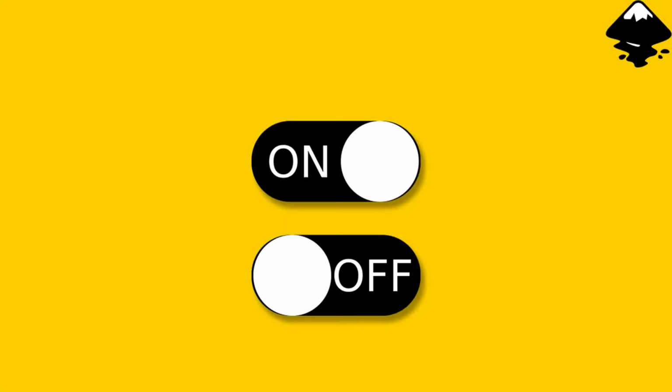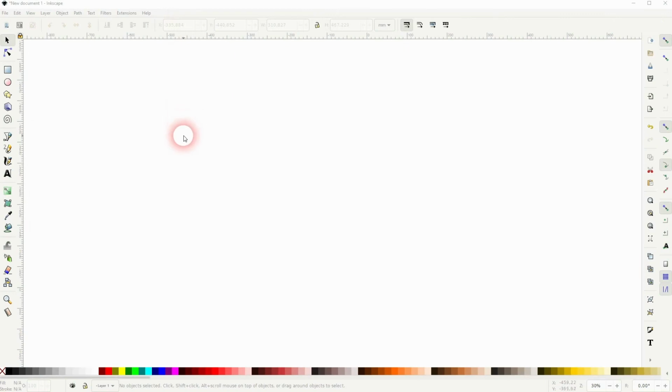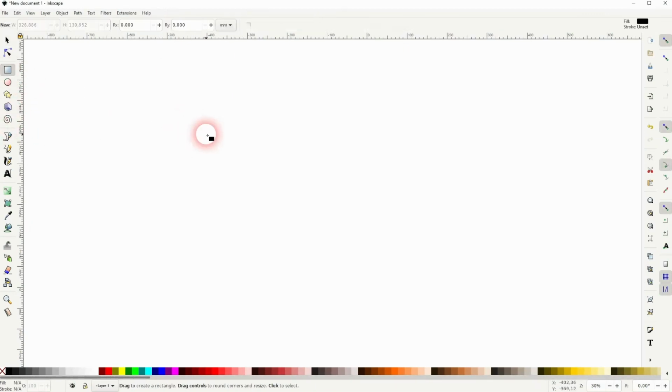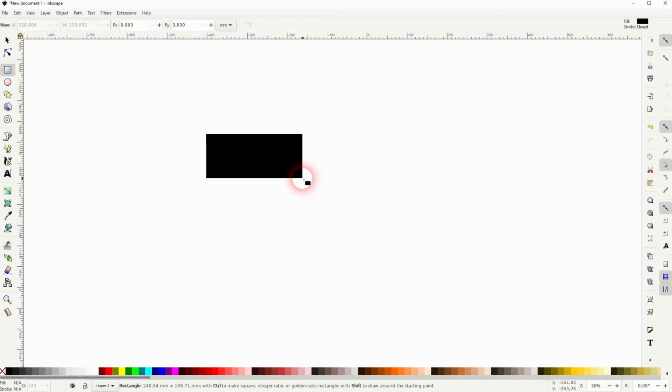And we're back to learning Inkscape, and this time I'm going to show you how to create an on and off switch. Let's start with a rectangle. Don't hold any keys, just drag it maybe to something like this.